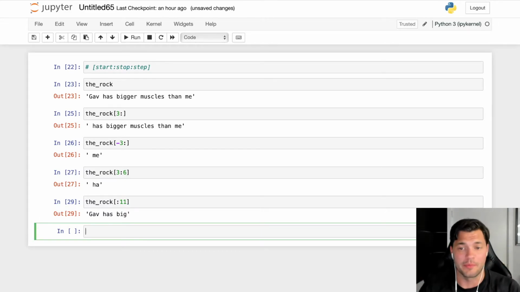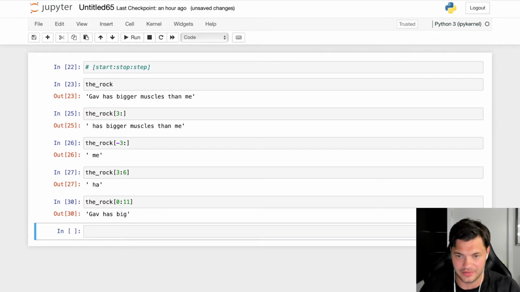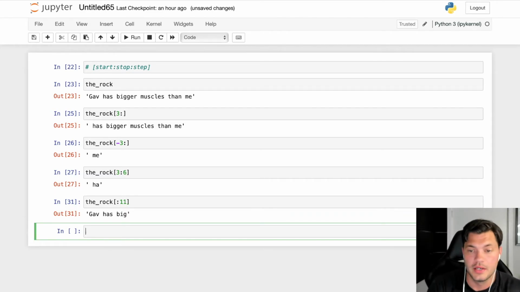That's beside the point. But as you can see, I can go from the beginning to 11. I don't need to put anything here. I could if I want. I could put 0 and I get the exact same thing, but I don't need to. No sense typing extra if you don't have to. Gavin has big. We'll leave it at that.